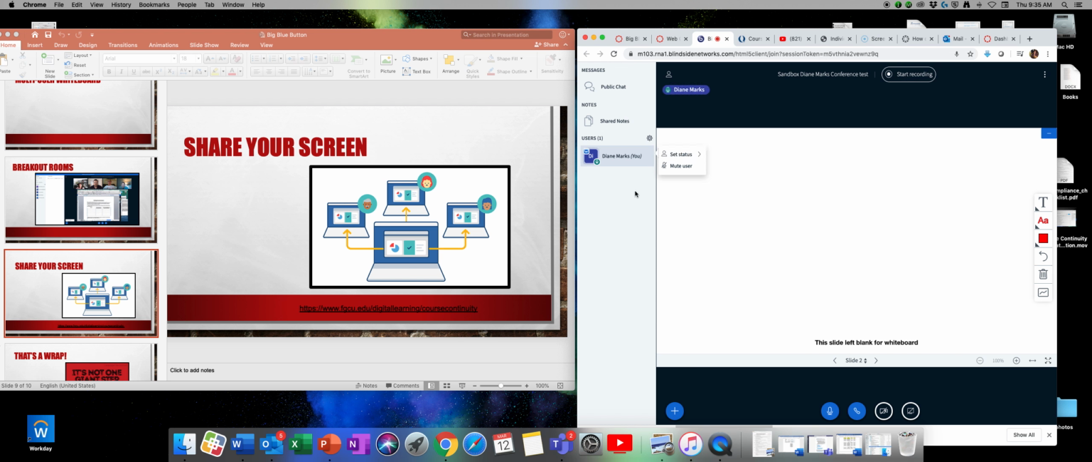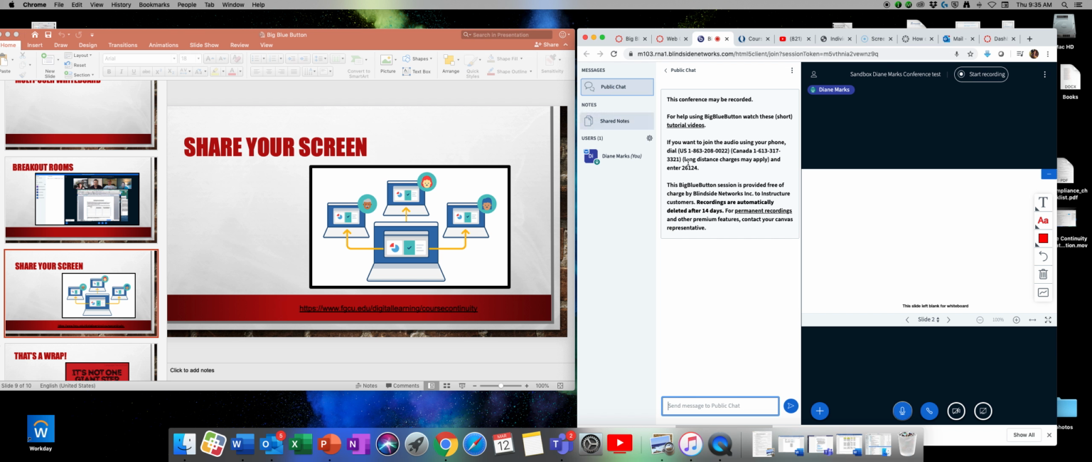You'll want to make sure that you clear the status, or you ask students to clear their status. When you're done, clear all status icons. Okay? And then there are two other options that you have here. You have a public chat where students can ask questions while you're talking.